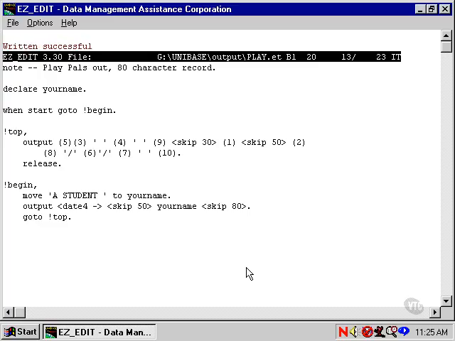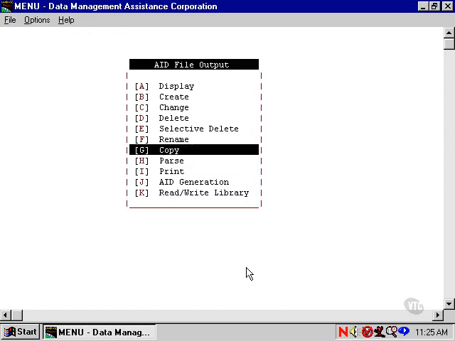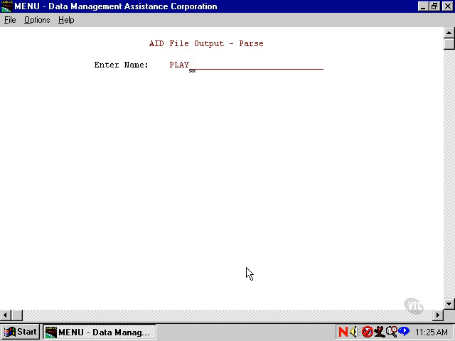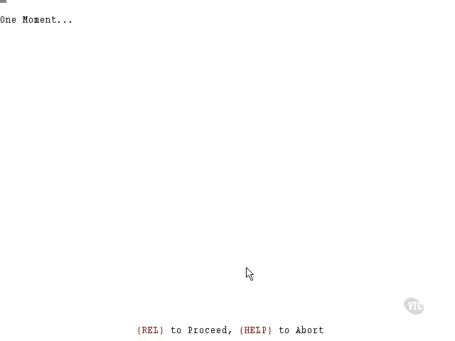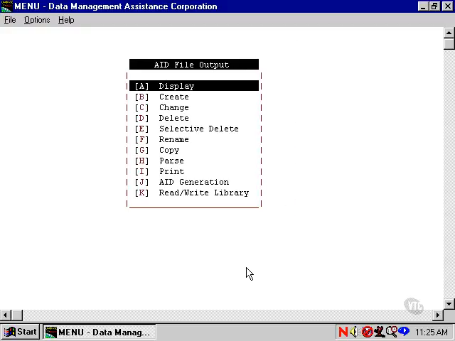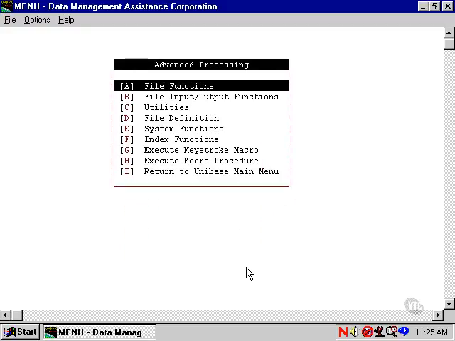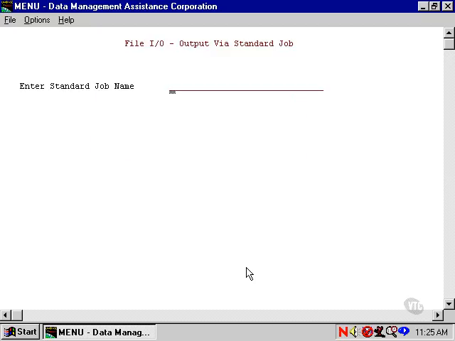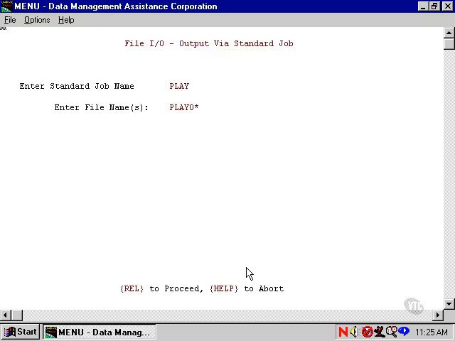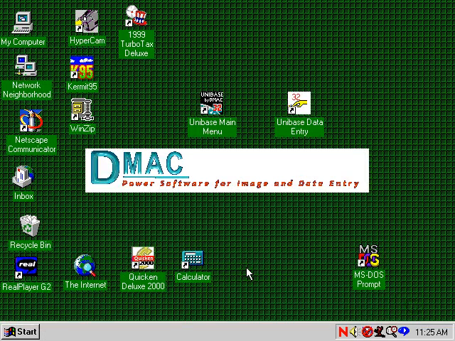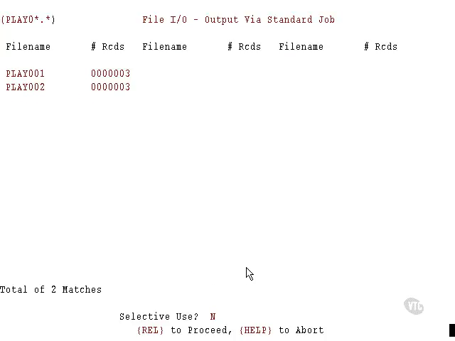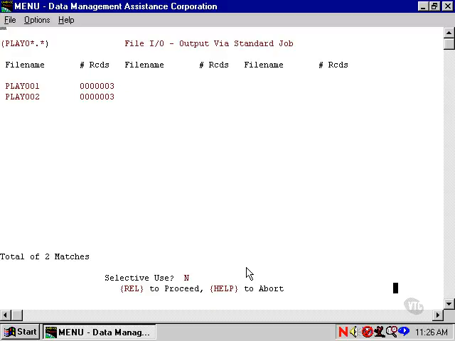F10W, F10X. Parse it, play, release, and we're through. Help, help, file input, output, output with standard job, play, 0 asterisk, release, no, release, and we're through. Let's go see our results.